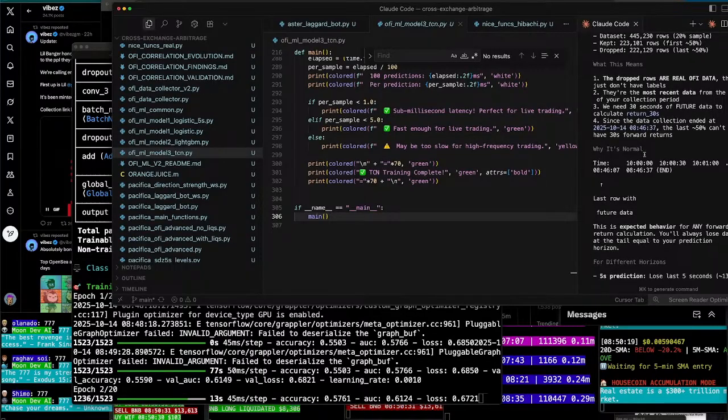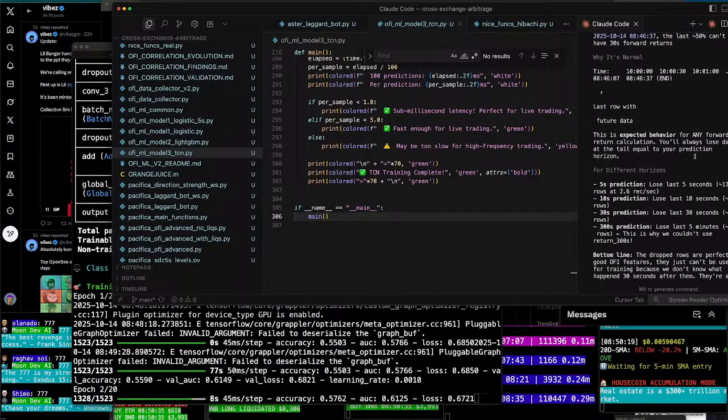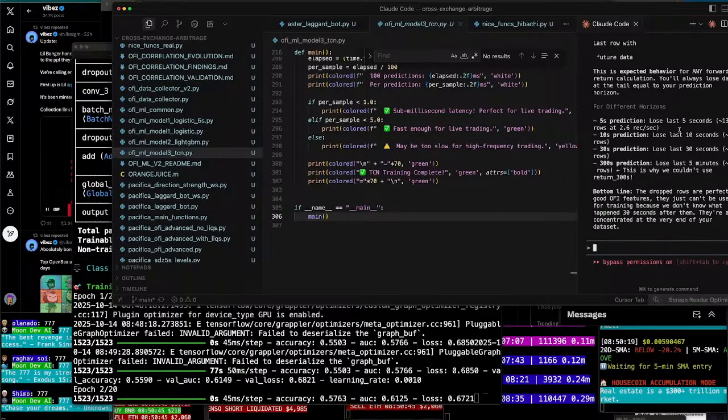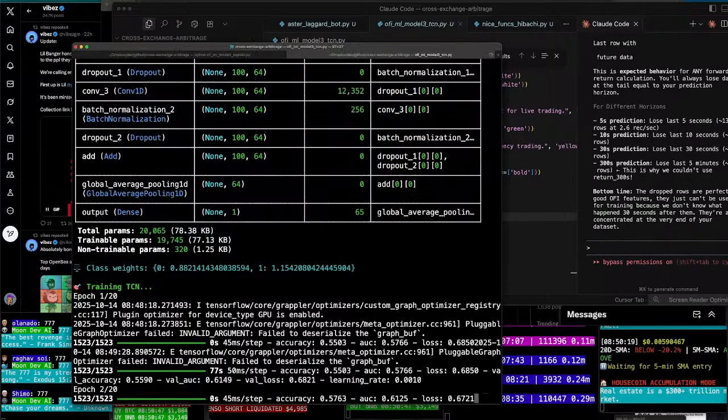Oh, okay. I see what's going on. Since they just happened, they can't use that. This is expected behavior for any forward return calculation. You'll always lose data at the tail end of your prediction. Okay, sick. So this seems to be rolling here.